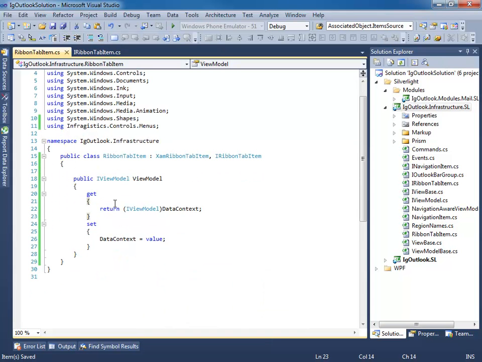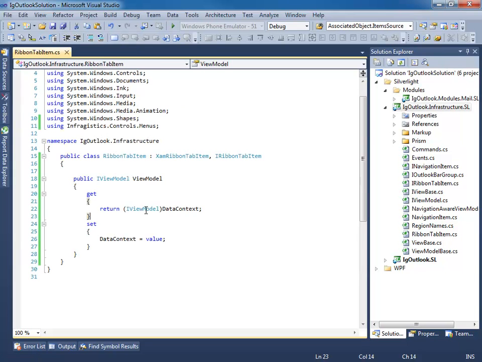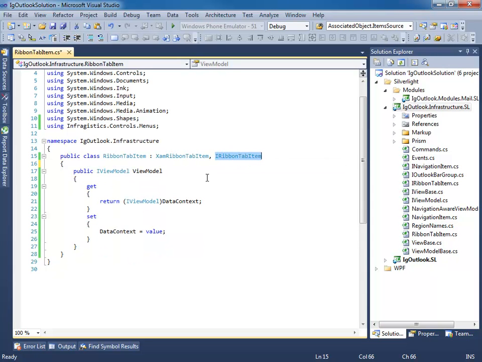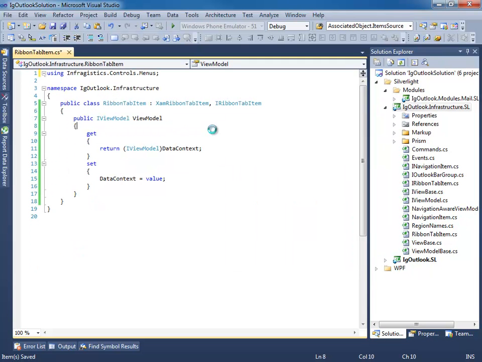You're going to be asking yourself, wait a minute, we have an IsSelected property on this interface. Why do we not have to declare that here? That's because the XamRibbonTabItem has an IsSelected property already defined, so we're just exposing that through our interface here. Let's go ahead and clean all that up.